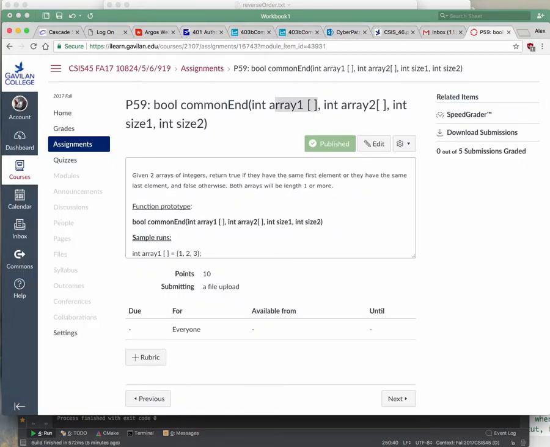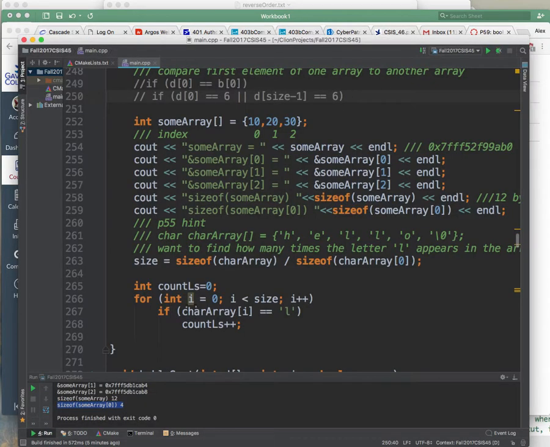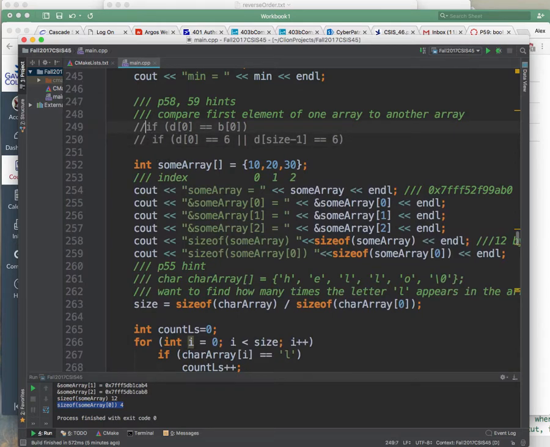So, finding common ends, right? You have an array 1, you have an array 2. You're trying to see if the beginning of one is equal to the beginning of the other, or if the end of one is equal to the end of the other, right? So that is this thing here. If the beginning of one of the arrays is equal to the other one, that's one thing. Or if the D size D minus 1 is equal to my B size B minus 1, then they also have common ends. Okay, so this is the common ends.